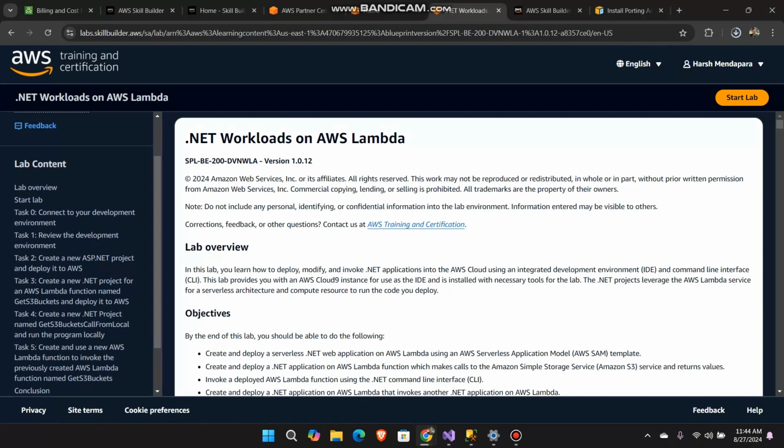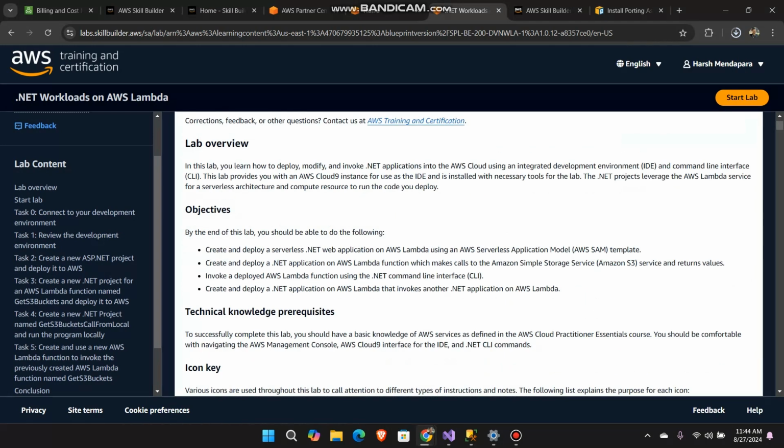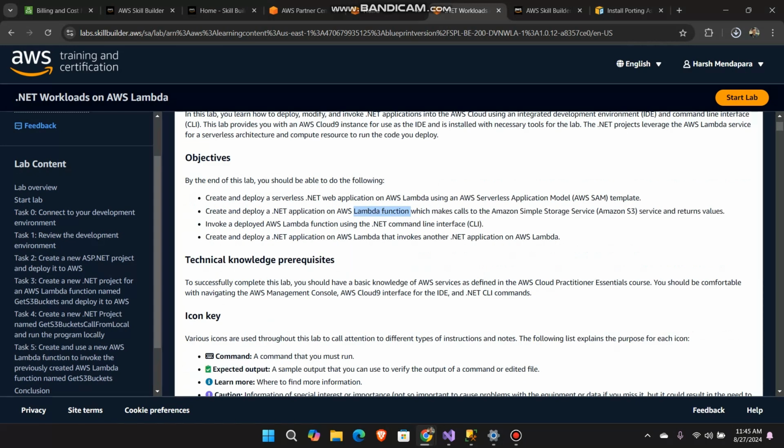In this lab, we will use the AWS Lambda service for serverless architecture. We have some basic objectives. I will create and deploy the serverless .NET application on AWS Lambda by using the AWS Serverless Application Model, that is the AWS SAM template, which we are using for the deployment purpose. Another thing is we will create and deploy a .NET application on an AWS Lambda function, which will make a call to Amazon's Simple Storage Service, and it will return some values. We will invoke and deploy the AWS Lambda function with the help of the command line. So these are some basic objectives.